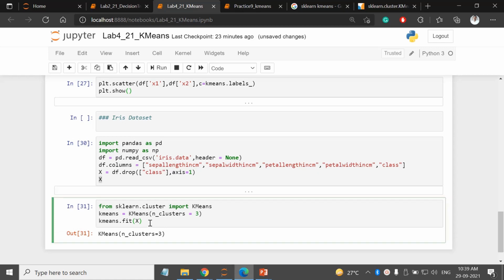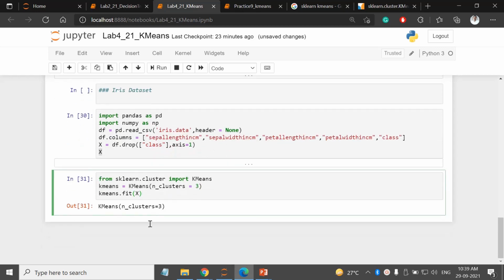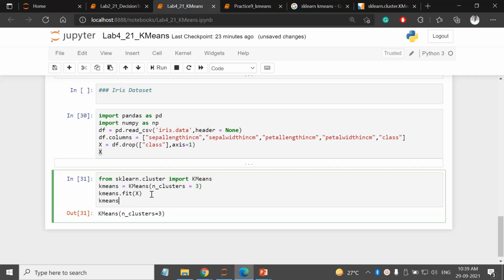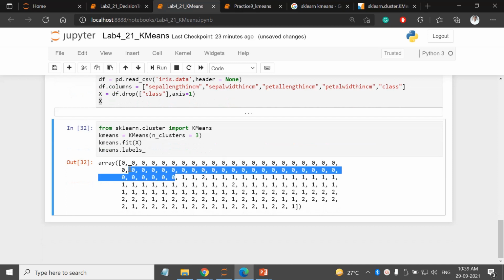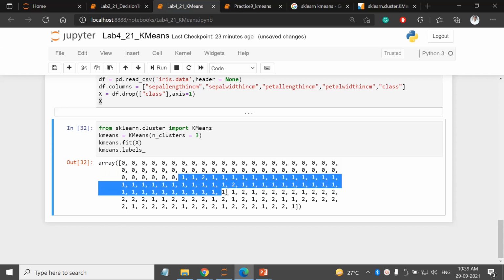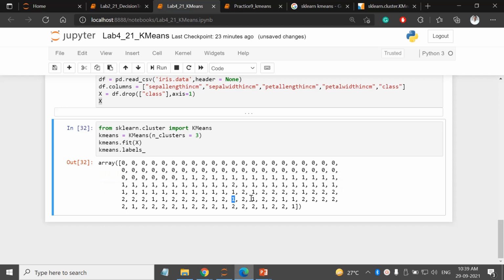Then I can get the labels by using the labels attribute, right? We have the labels attribute. So these are the labels. First 50 are classified as, so I think the error is 0. No, there are some errors. See, some points are misclassified. So labels are done.